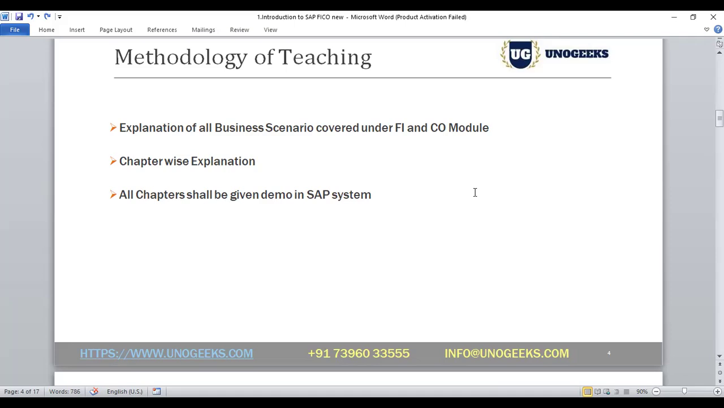This is what I follow. First is about the concept. If you understand the concept, then I go into the system and we do the configuration. After doing the configuration, we do the testing in order to confirm that whatever concept we have thought, everything is working fine. So this is my methodology of teaching. If you have any queries, you can ask for this section.